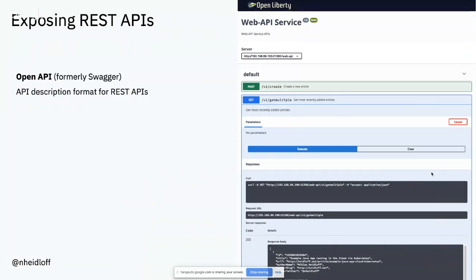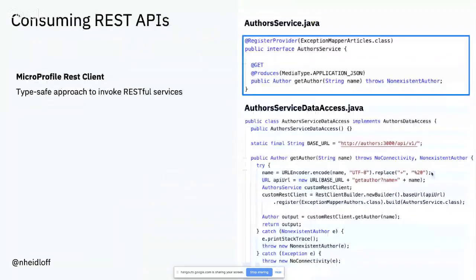But not only that, it's also an API explorer. What you can see here is that you can actually execute these APIs directly from this web UI. So it's basically a test UI, if you want. Nothing really fancy, but I think very nice and very easy to use when you use Java EE and MicroProfile.